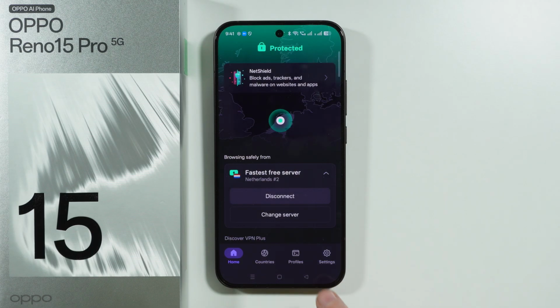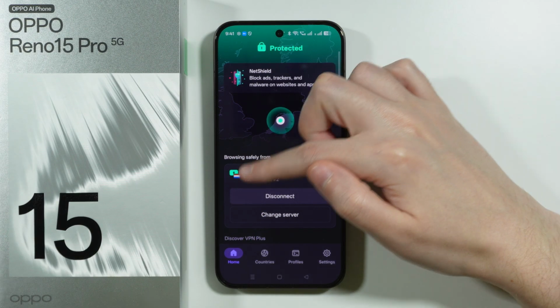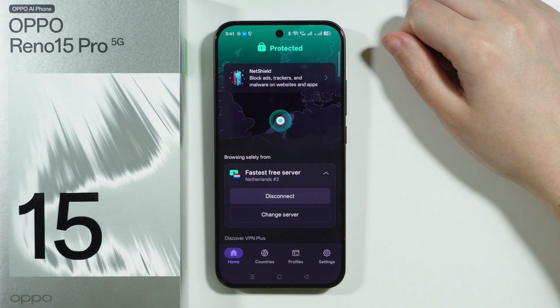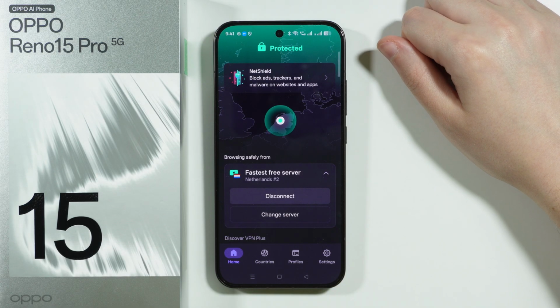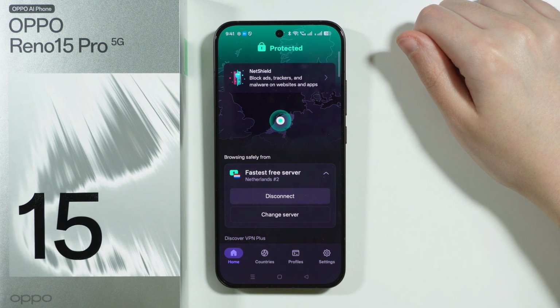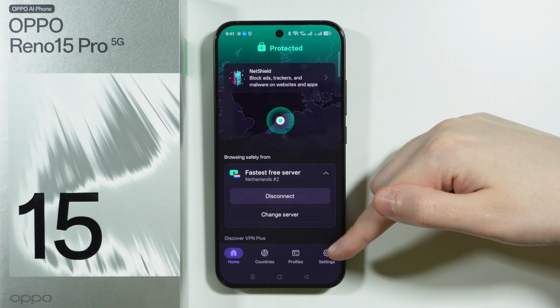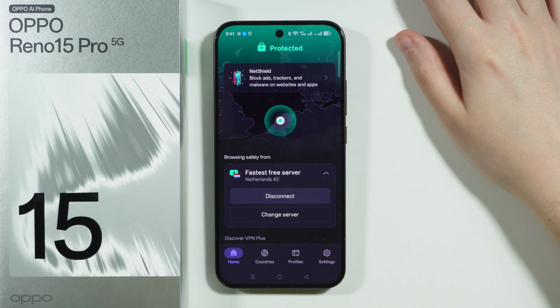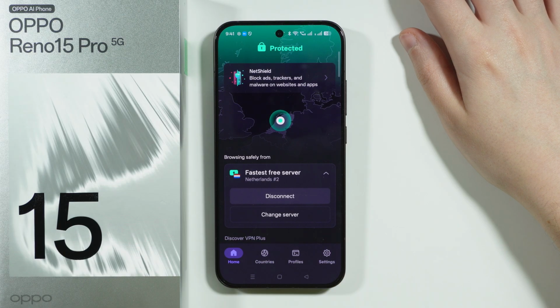And then you should be able to find the connect button or something like that, and you can easily connect to a VPN, and you will be connected to a random free server that is available at a given moment. You can of course tap on change server in case you want to switch to another one. So that is pretty much it. Of course, these apps provide some settings and a couple of different options, so be sure to check them out.